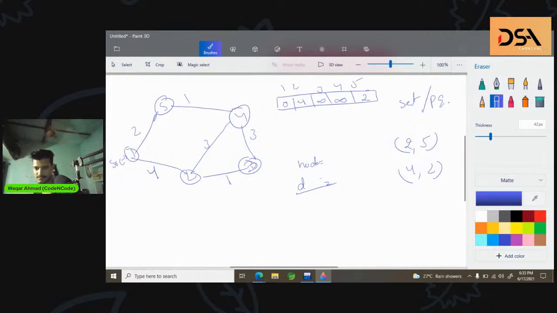Node 1 has been processed, so we'll see whether the set is empty or not. The set is not empty, there are elements in the set. So you will take the element which is having the smallest distance. This is having 4, this is having 2, so clearly this is having the smaller one. We are using a set because the set always keeps the elements sorted.